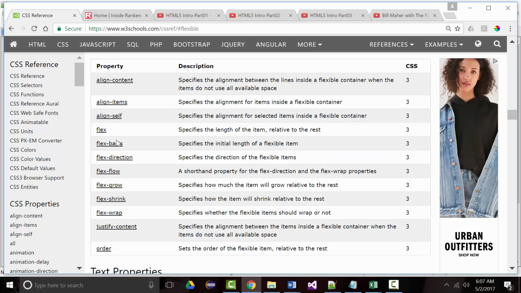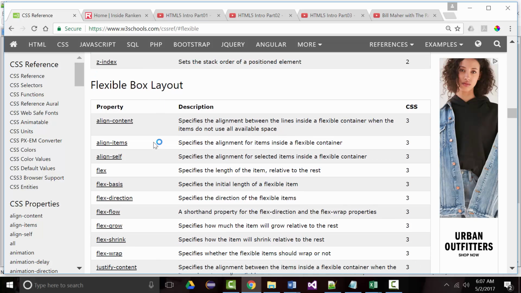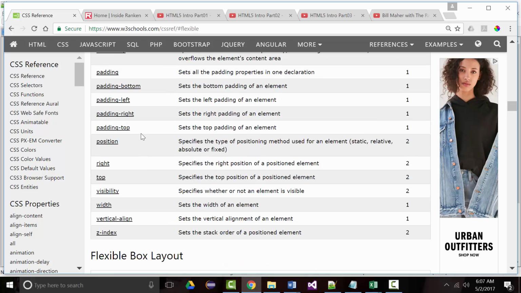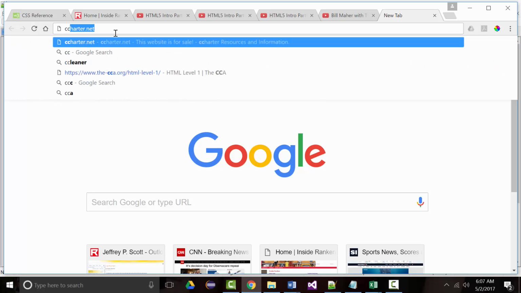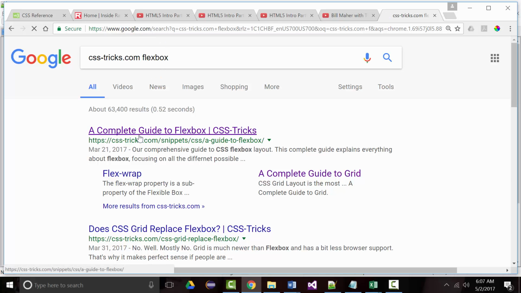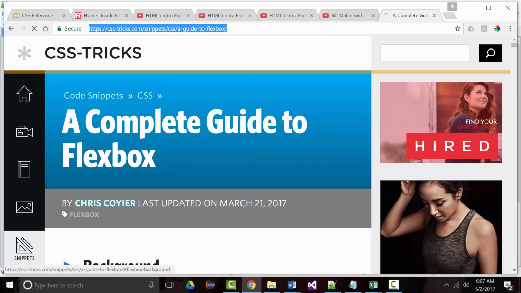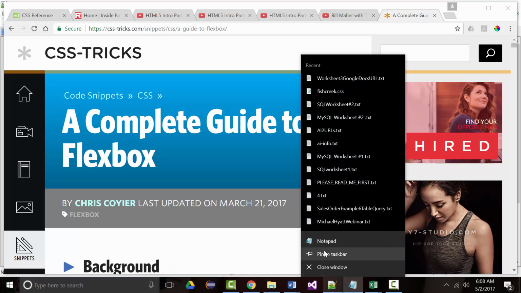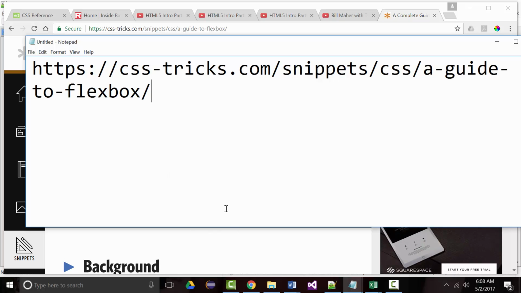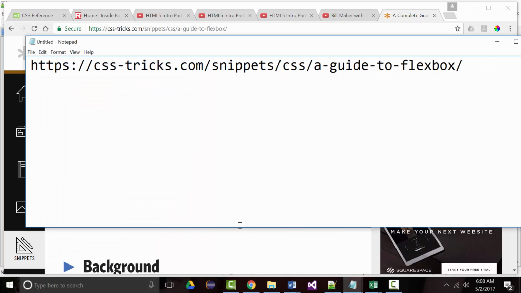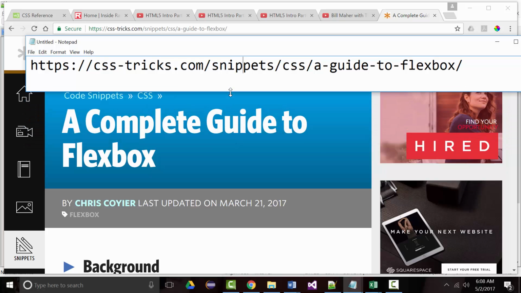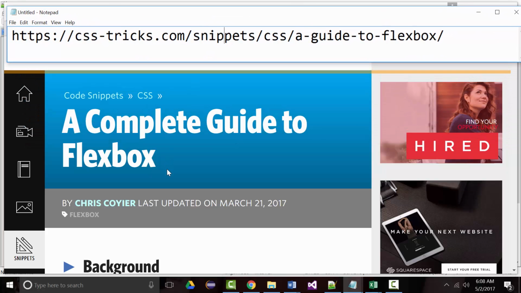So just to very quickly mention a couple things that are in here that I think are important. The first one is flexible box, which is also known as flexbox. Now, if you're interested in finding out more about flexbox, there's a very good article under a site that's called CSS Tricks .com, and I'm going to type in here Flexbox. A complete guide to Flexbox from CSS Tricks. So if you want to know more about this, this is a good place to at least start. Cut that down just a tad. There we go. So it's under CSS Tricks.com, Snippets, CSS, a guide to Flexbox.